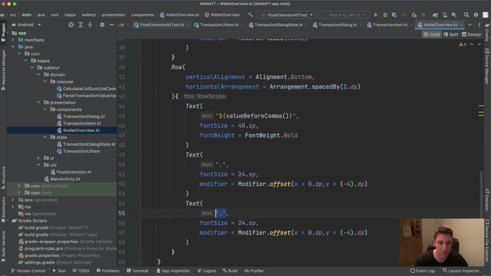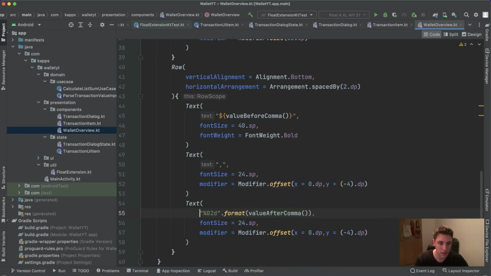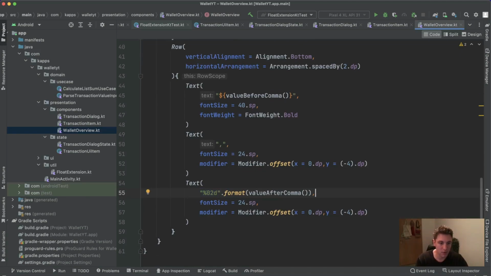And here we will have our values after the comma. So we will say %02d.format, and for the parameter we will pass our value after comma. This will make sure that we have always 2 values, even if we have only 5, for example. So it will append a 0 after the 5 then. The text size, the font size remains the same, also the offset.